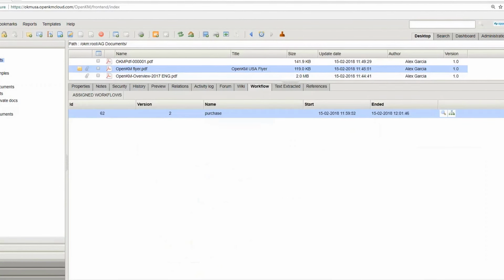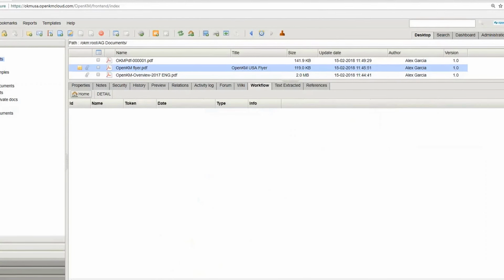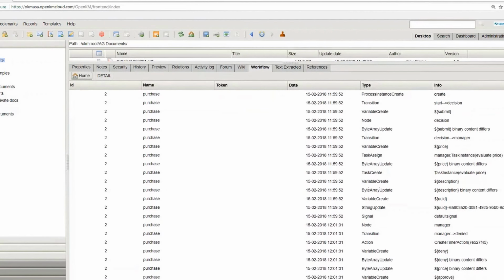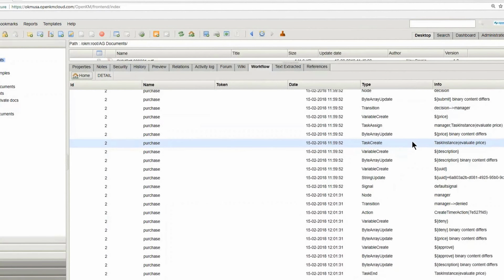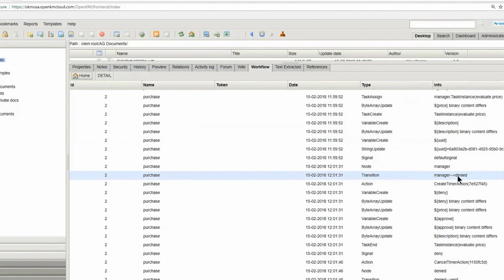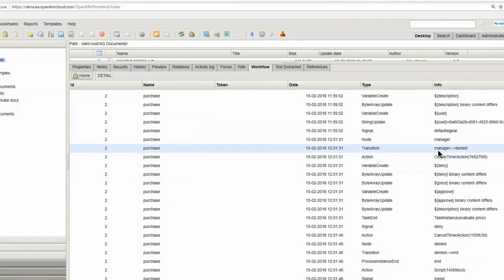In order to see the history, we have to click on the spyglass, which will show us even all of the internal actions taken by our automation processes that allow this workflow to function. So here we see when it was created, when it went to the manager, and here we see that manager denied the request. Now the manager account is a generic one. Normally this would be able to show exactly who denied the request.